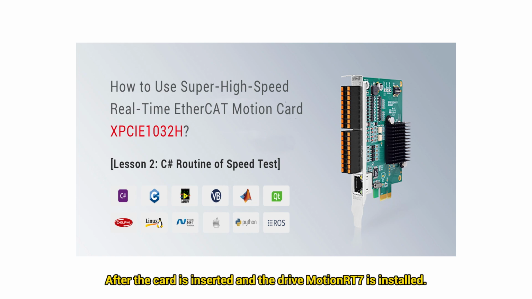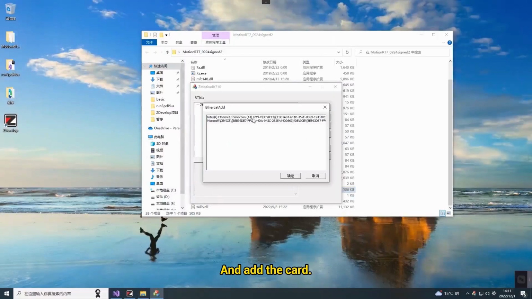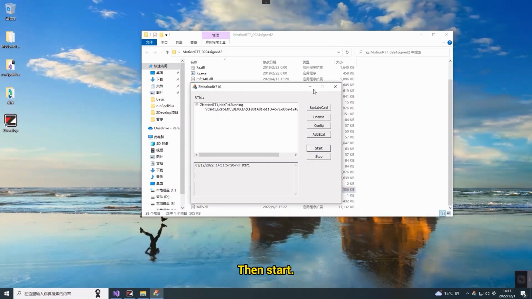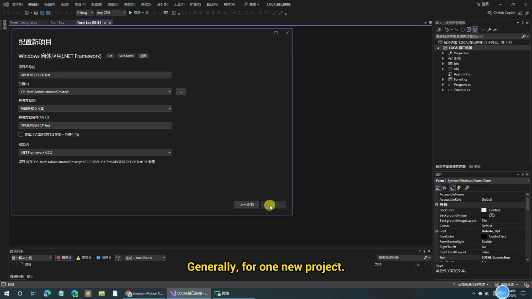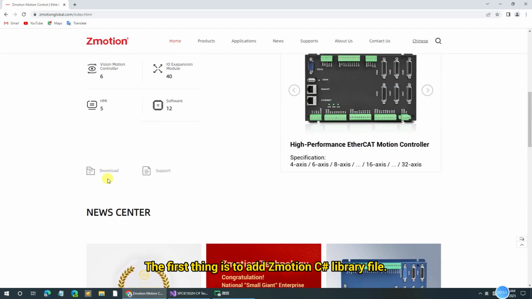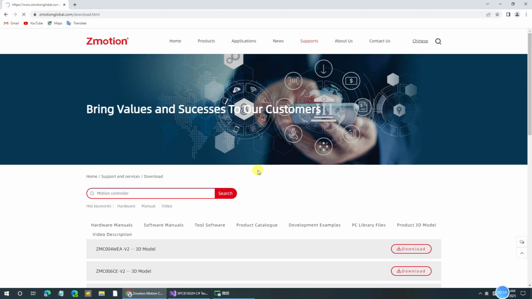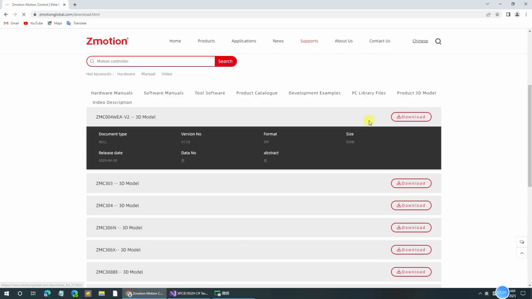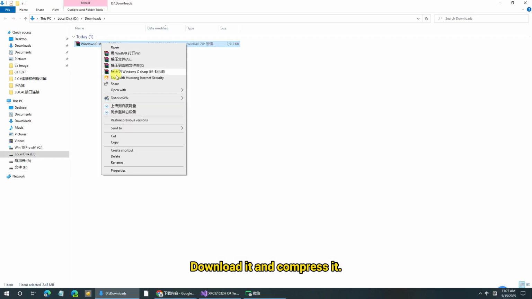After the card is inserted and the drive MotionRT 7 is installed, open MotionRT 7 and add the card. Then start. Next, develop a C# motion control project. Generally, for a new project, the first thing is to add the Zmotion C# library file. It can be obtained from our website download page. Choose the suitable one, 32-bit or 64-bit. Download it and decompress it.